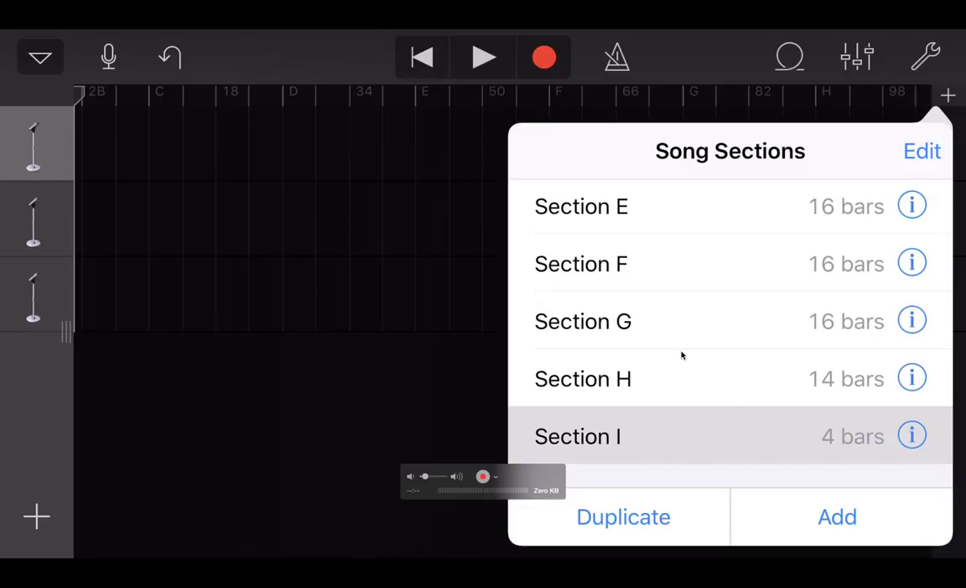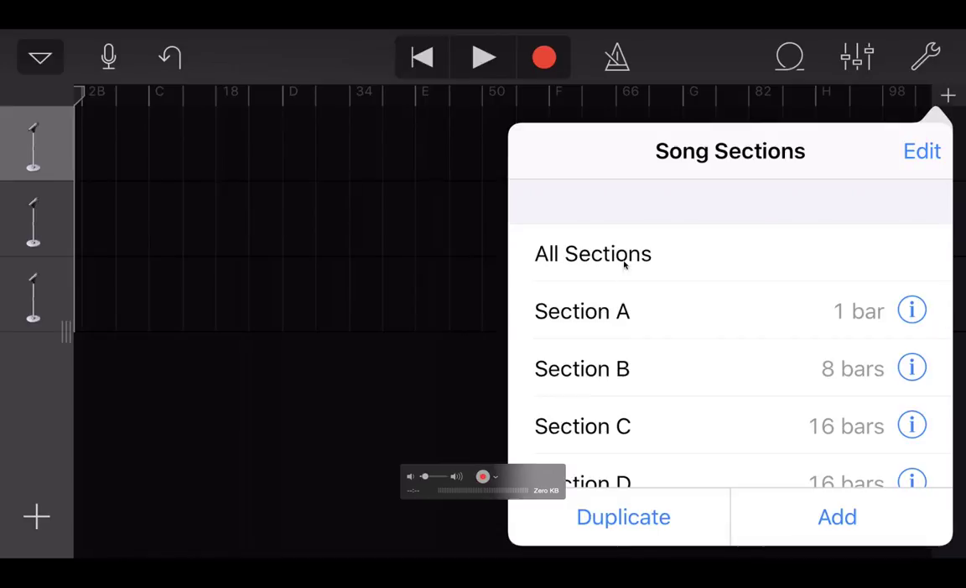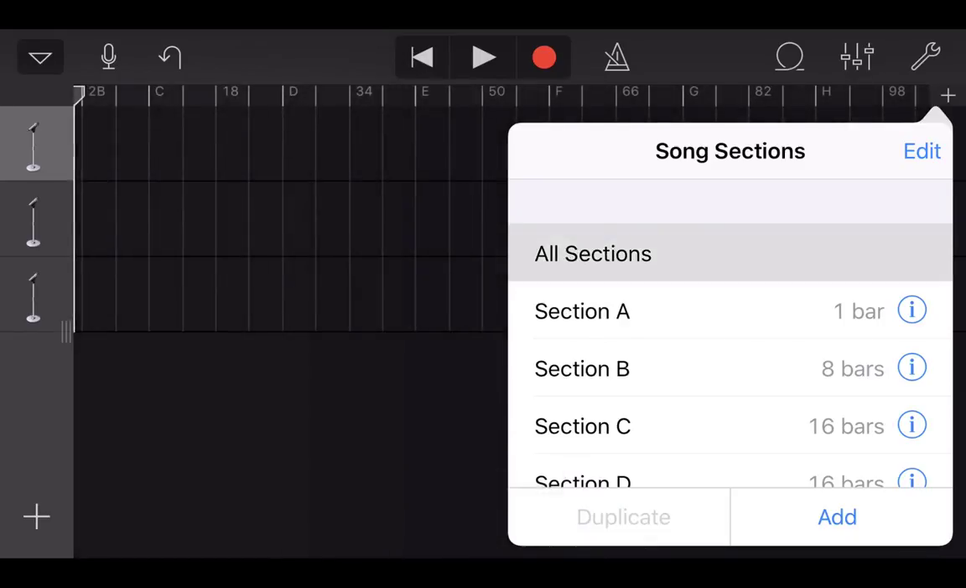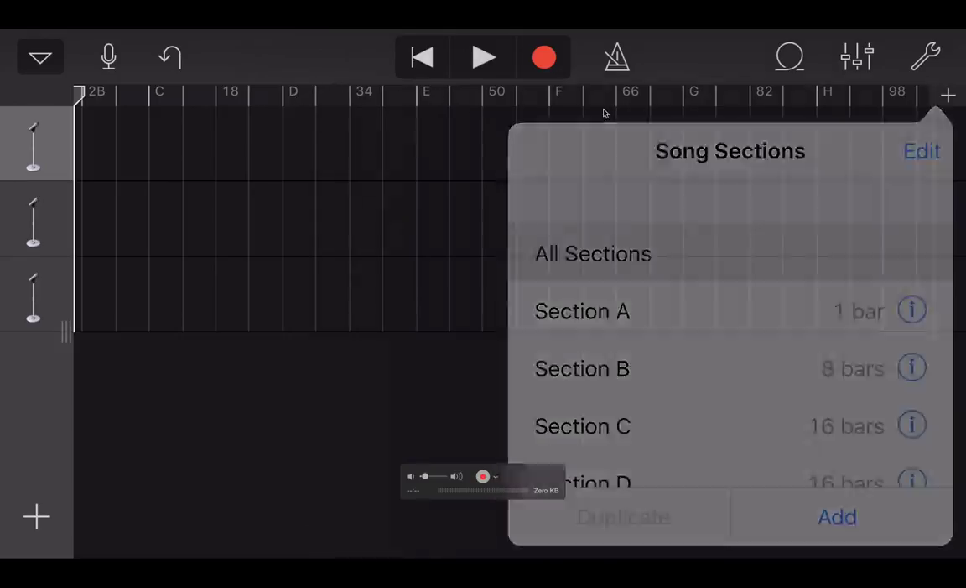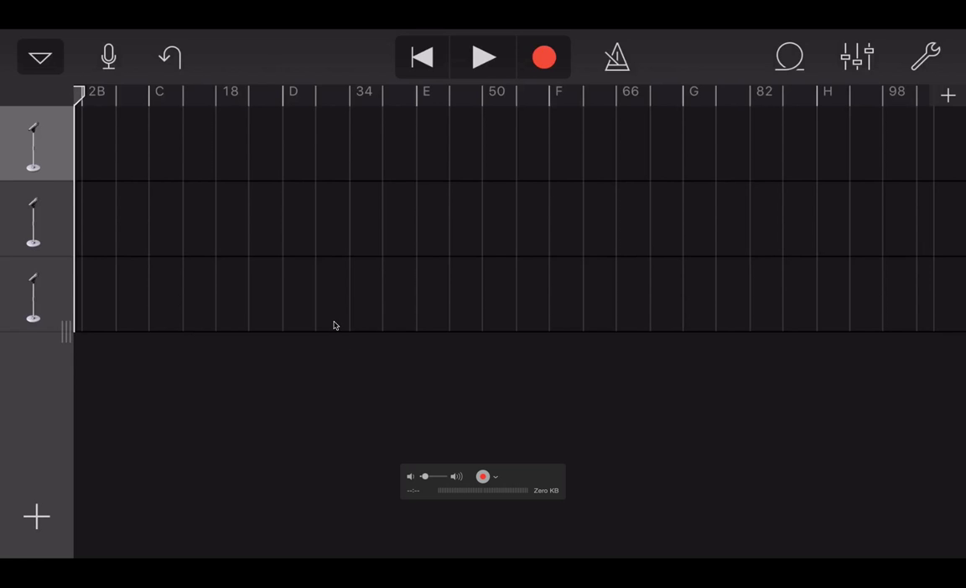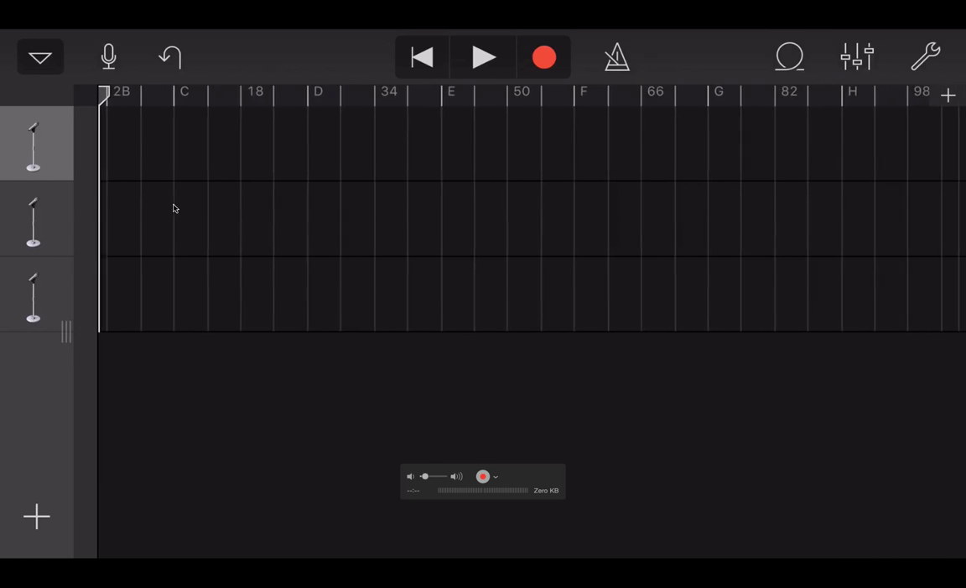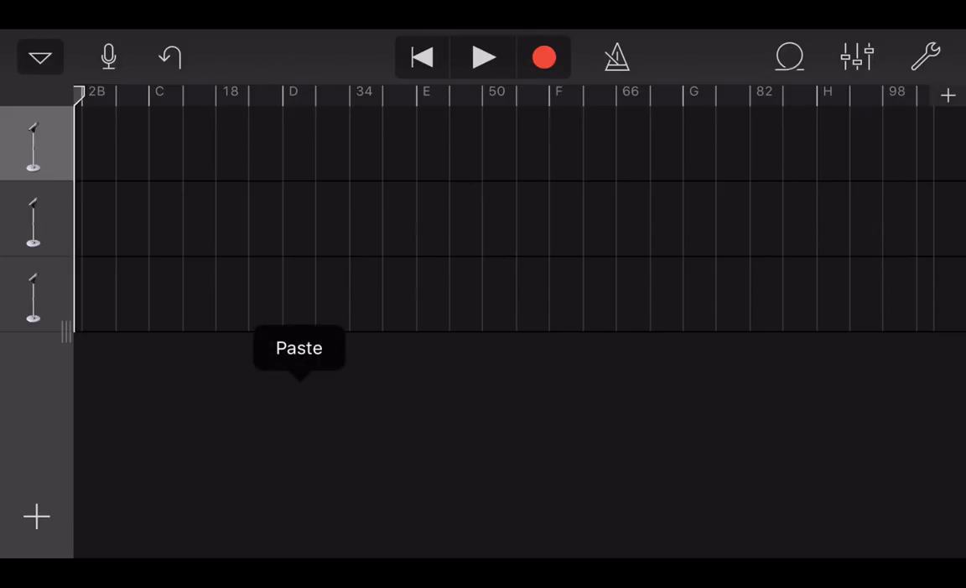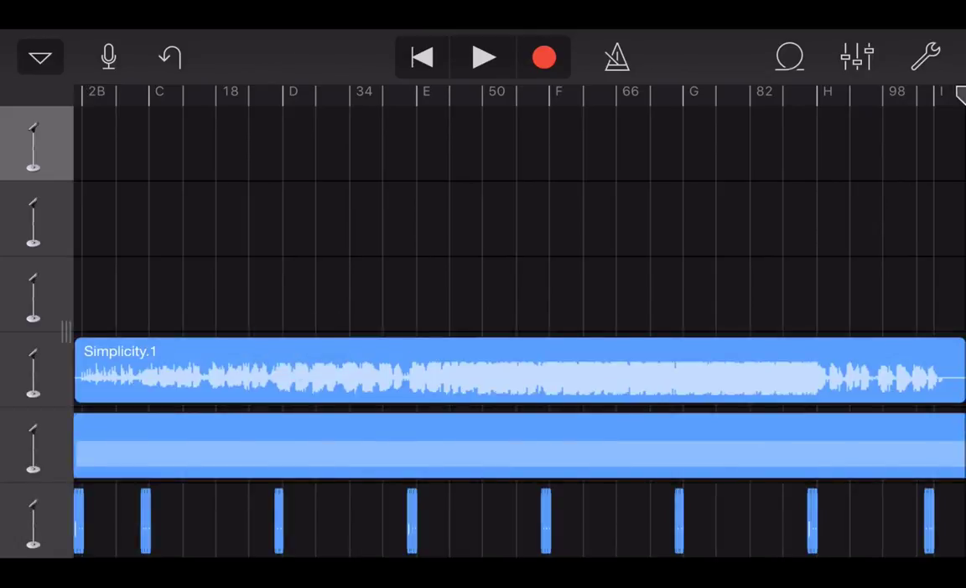So everything is there. So now what we want to do, instead of clicking on one of these sections, we want to go back to all sections. So that way, what it did, it inputted all of these sections, but we're still seeing the 100 and something bars there. So now what you want to do is click anywhere on the playhead, click one time and hit paste. So what it does, it populates back our track.